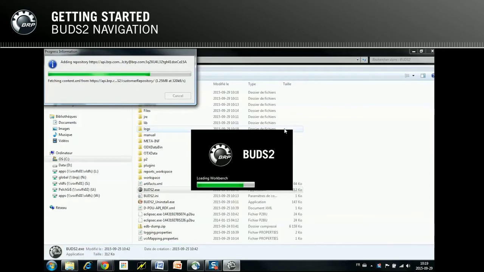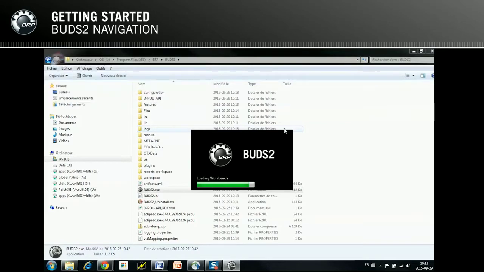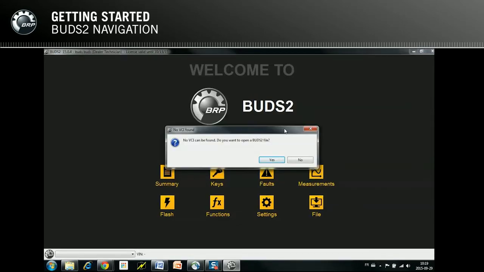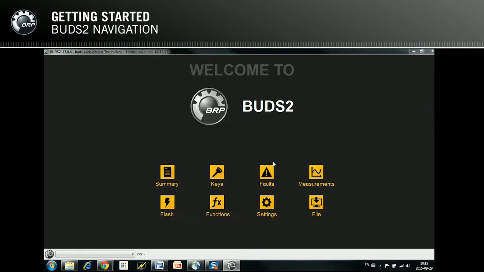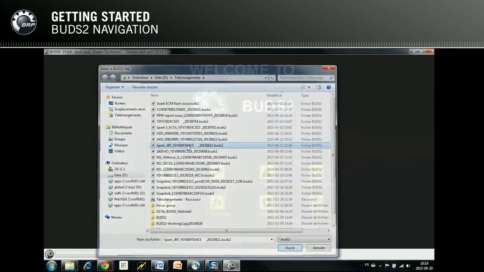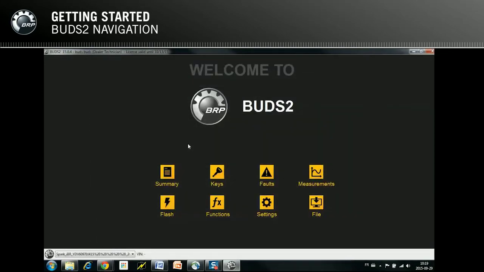We recommend that your VCI card is already plugged to the vehicle and your computer, as BUDS is going to scan for ECUs automatically. If a VCI is connected at startup, BUDS2 will start up in VCI mode and start scanning the vehicle. If no VCI is connected at startup, BUDS2 will prompt you to open a BUDS2 file. A file dialog will open and you can select the BUDS2 file to open. In this case, BUDS2 will start up in file mode.